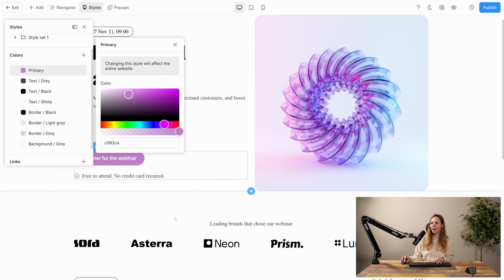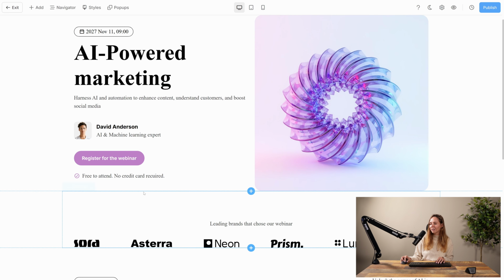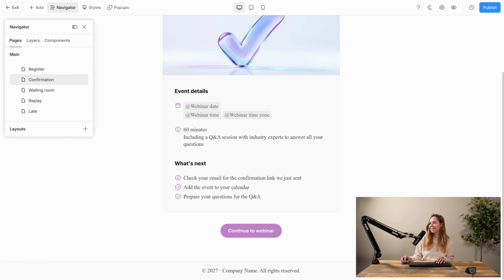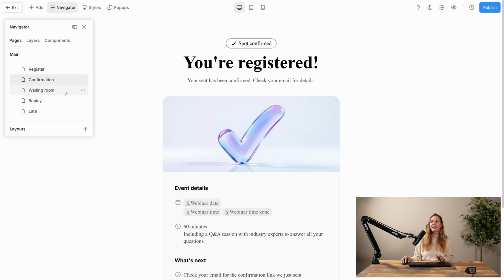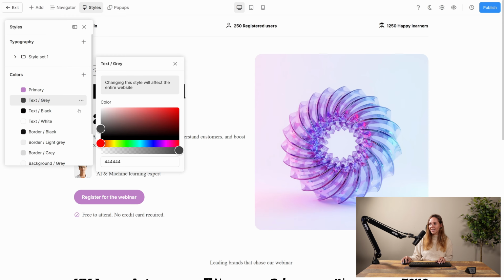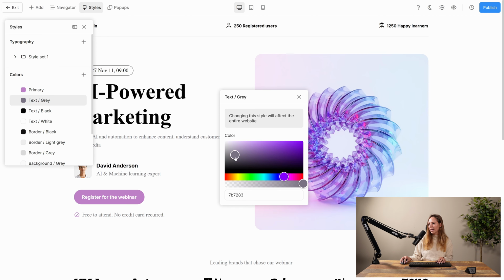All right, but you'll see that now that primary color is not only updated my button, it has also updated my icons. And if I go to a different page that's maybe got something else on it, there you go. Okay, it's updated the icons in my checklists and my buttons and anything that inherits from that primary color. All right, let me go back to my register page, open my styles again. I then have my text colors here as well. So I can go ahead and customize these as well. So instead of having them be that gray color, I can make it a more purpley color to match my brand. And I can do the same for this one, the text black color.